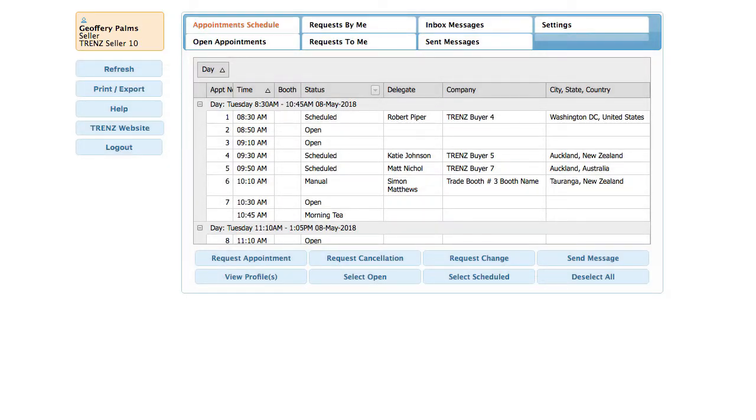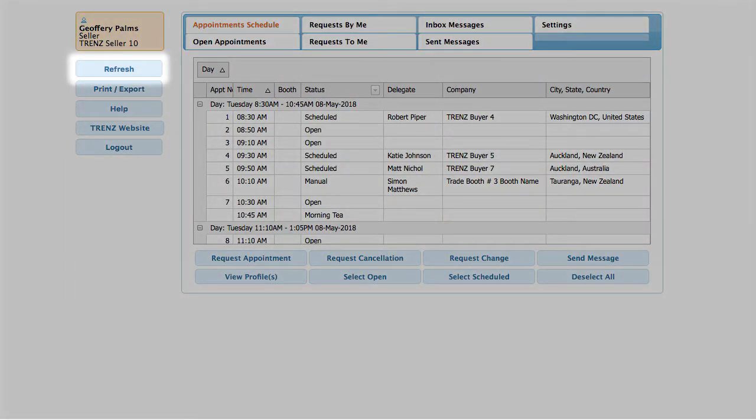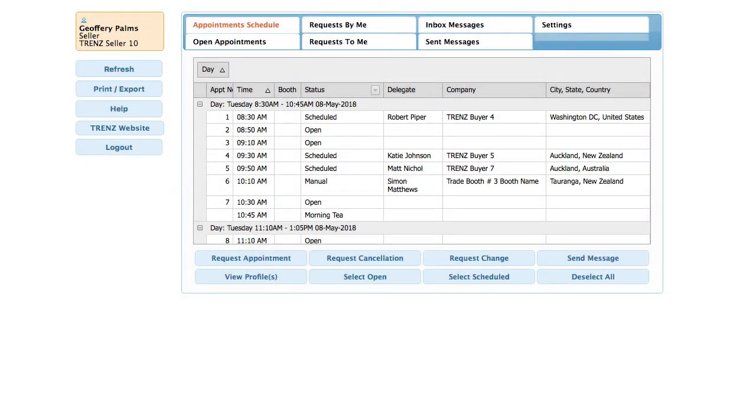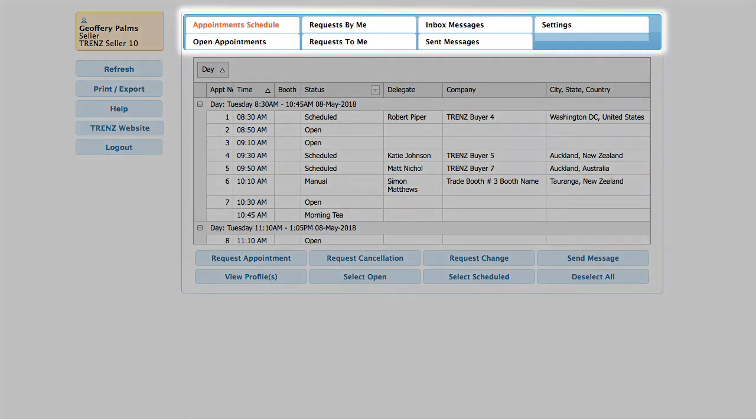In the menu, there are key functions including a refresh button to load the most up-to-date information, the ability to view a range of handy reports to better manage your appointments, including printing or exporting your schedule, and the Help function, which provides appointment schedule help. You can also link directly to the TRENZ website from here. This bar across the top is the main navigation bar for the appointment scheduling system. We'll go into more detail on each of these tabs as we go.